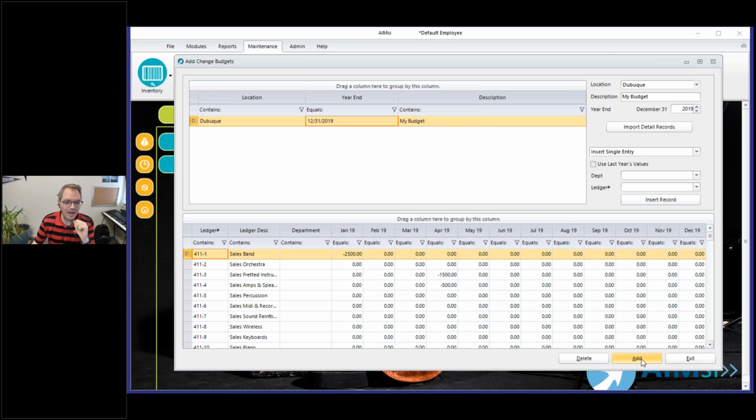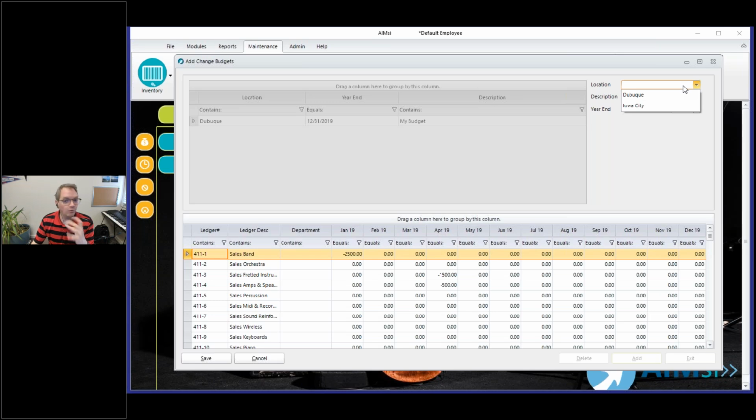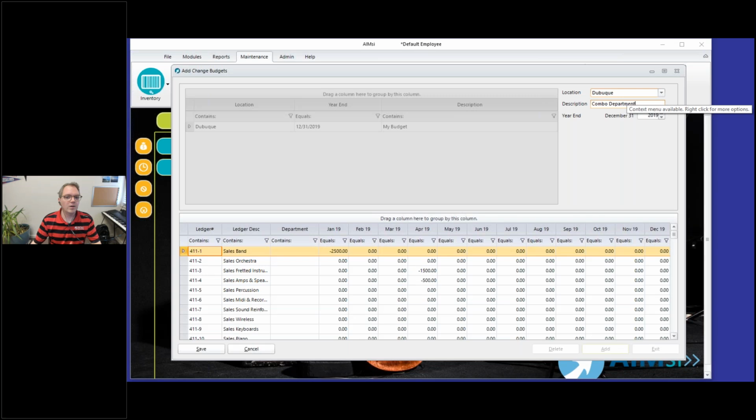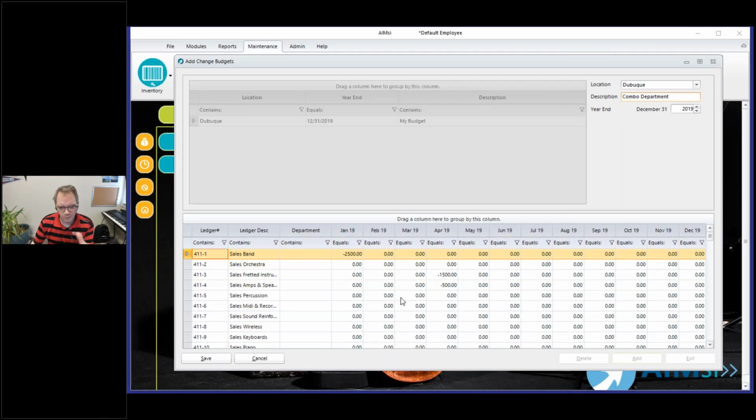So let's go ahead and hit the add button here, and we'll say location Dubuque, description is combo department, and then down below, once again, we can basically put in whatever our numbers are. Now remember how when we set up the department allocation table, and in the case of utilities, the utilities department allocation table, I mentioned that the combo department was going to eat 40% of the activity to that department allocation table.